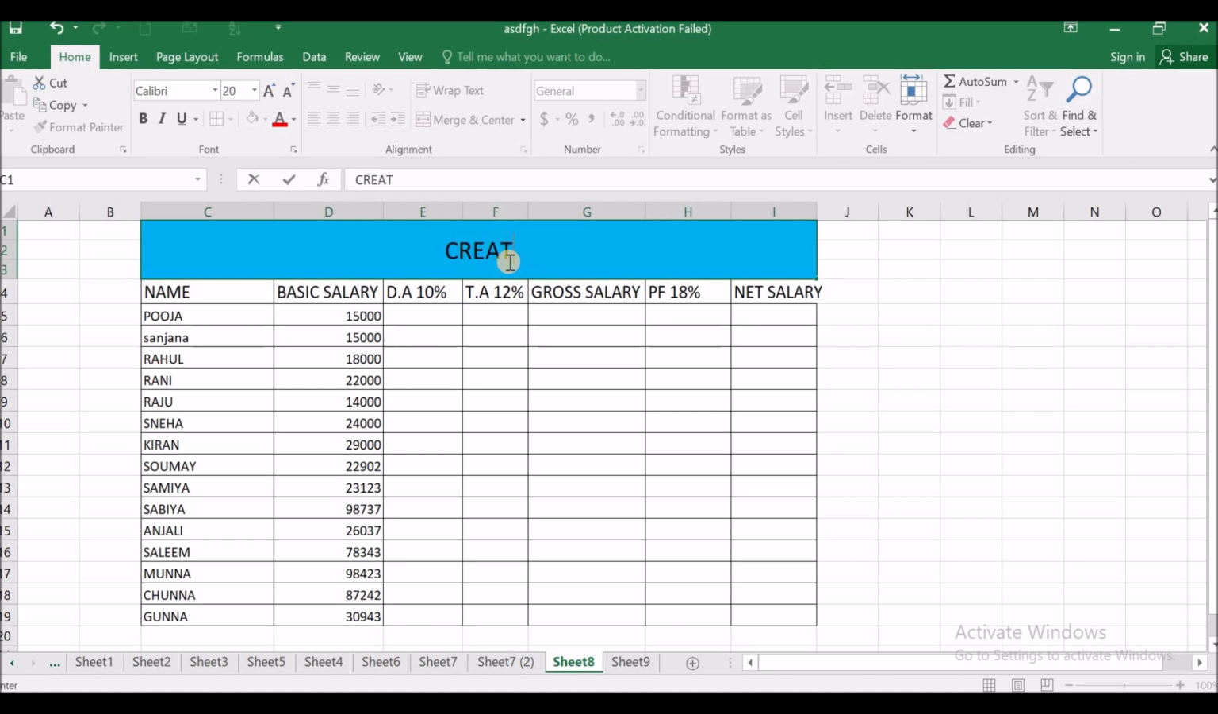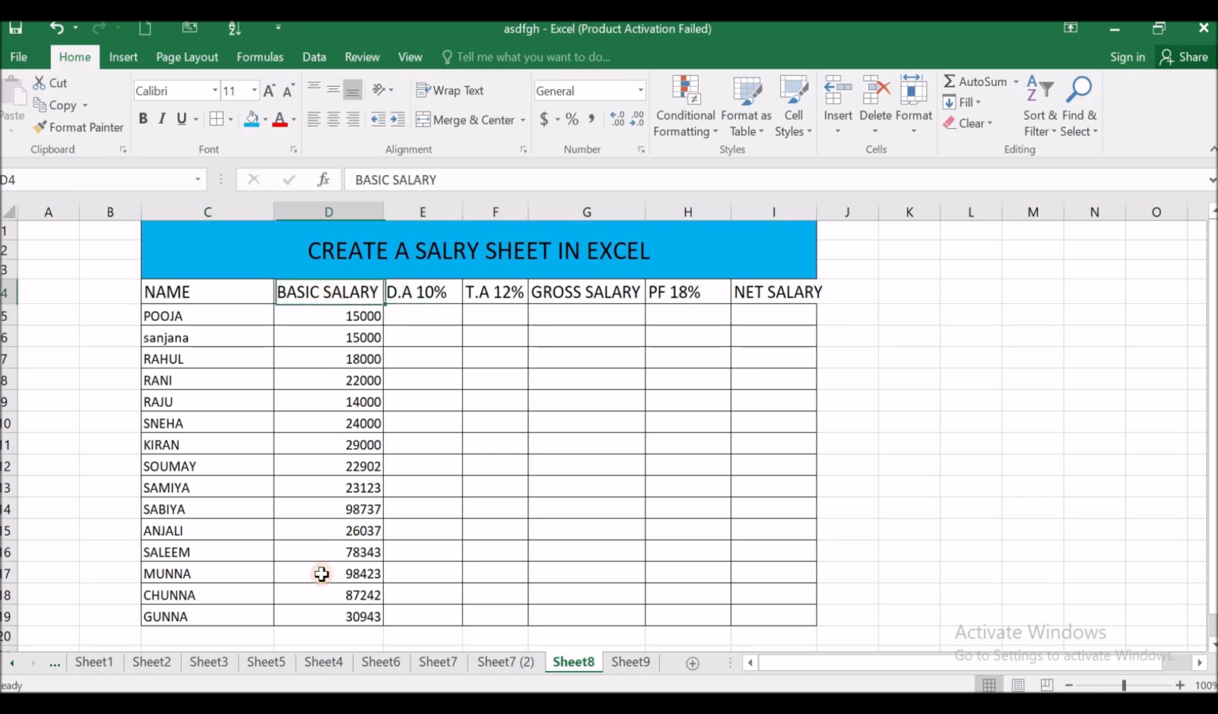Today we will be creating a salary sheet in Excel. So let's start the video. Here we have basic salary and here is the name, and they are given DA 10%, TA 12%, gross salary, PF 18% and net salary.